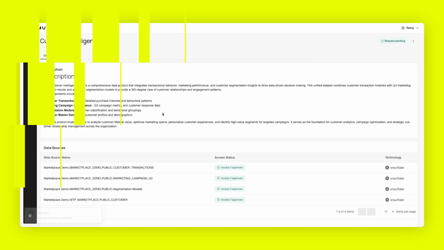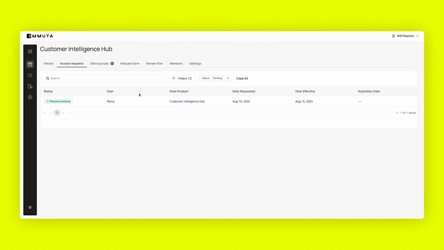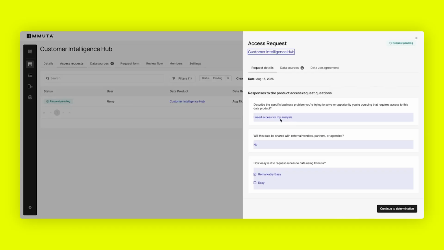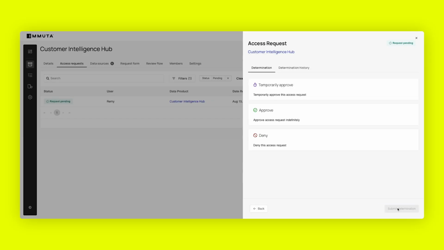And then I'll switch over to the screen of the data approver, and I can review that request and then approve. So if I go to access requests here, I can see that Remy's request is pending. If I click this request, I can see the justification that Remy provided. I can see the answers and the responses along with the data use agreement. I believe Remy is allowed to have access, so I'm going to continue to my determination.